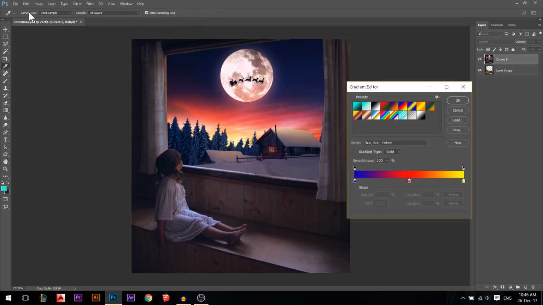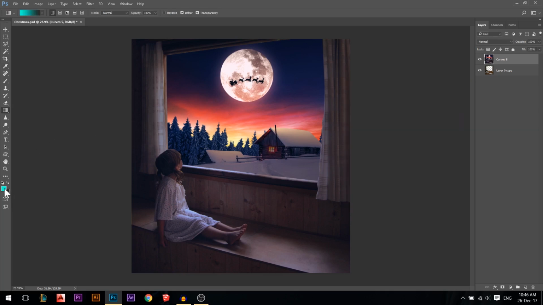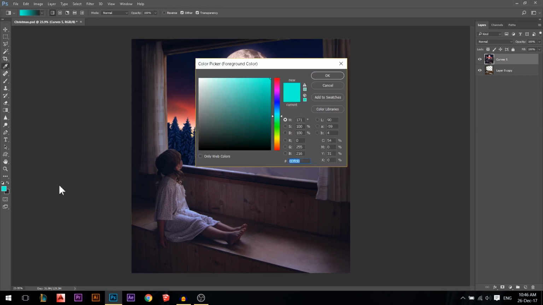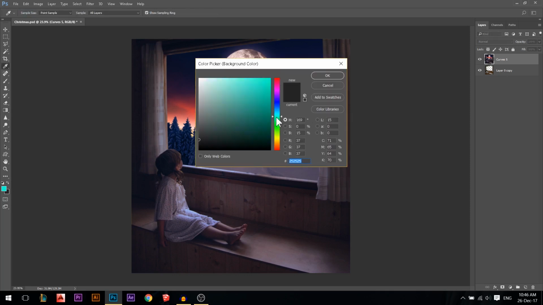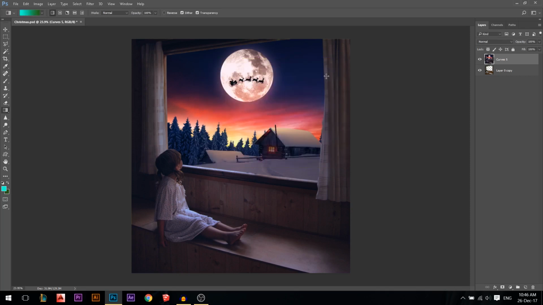Okay, we're gonna discuss these first two. The first one is called foreground to background. The second one is called foreground to transparent. Let's start with the first one. Foreground to background means the foreground color to the background color. So if we have here this cyan and here we have maybe a green, using the gradient we have several options. We'll start with the first one.